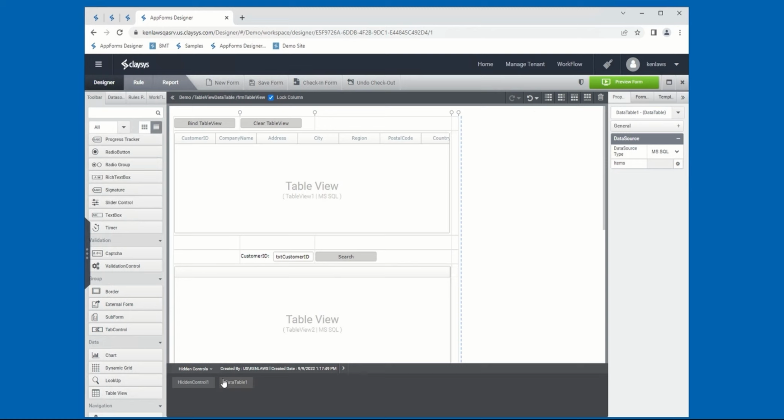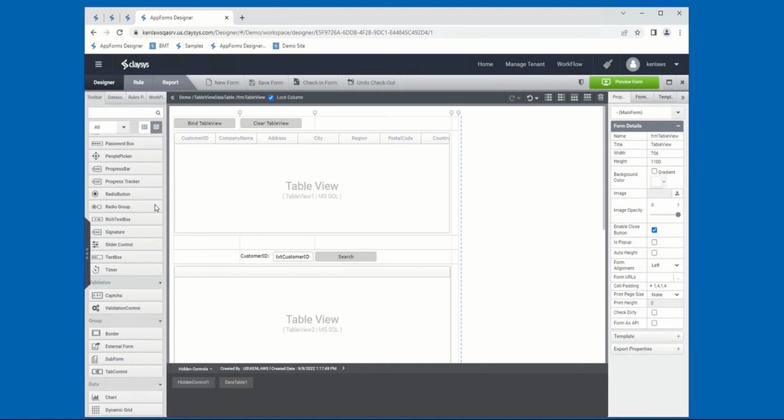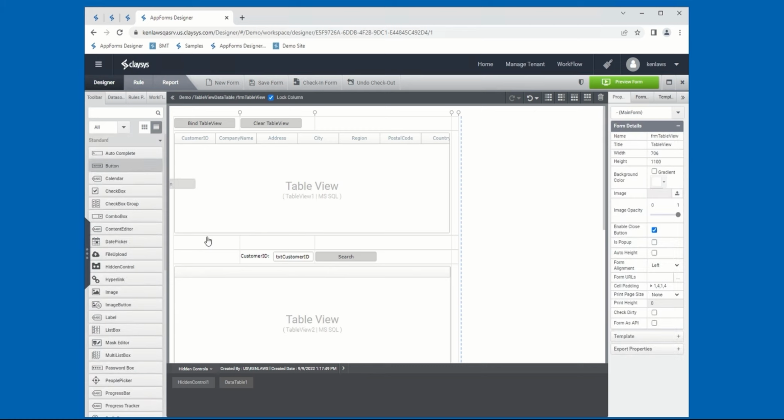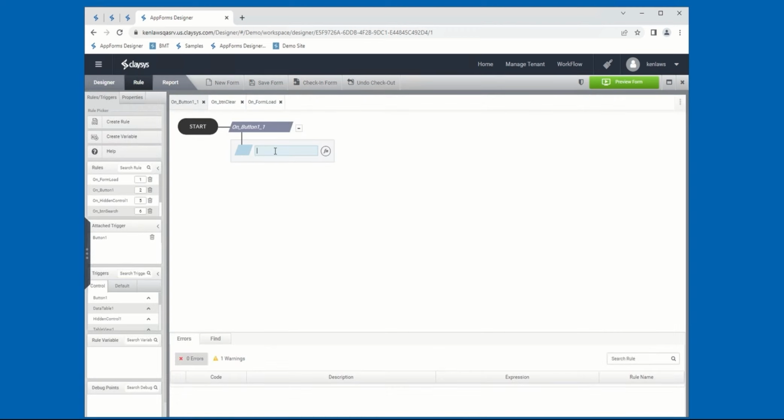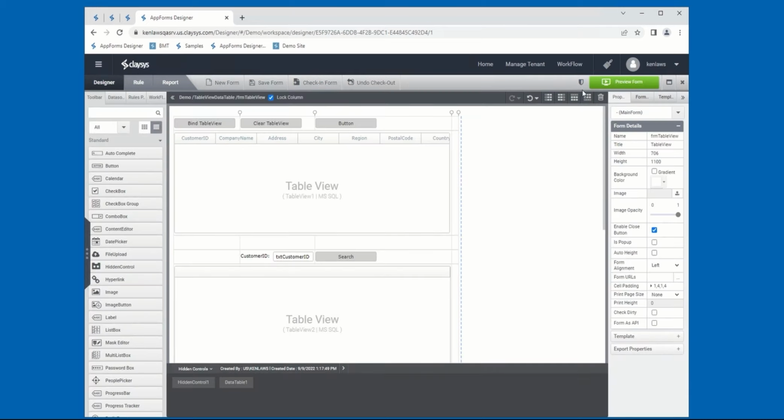Now it is a hidden control, so there's no real UI from the perspective of if I load the form, we're not going to see the data in the data table per se. But there is a function that we can call, and I'll just quickly add a button here and set the rule for it. You can use the show data table and specify the data table name, which in this case is just data table 1. And this will allow us to see the data and verify that the data has been loaded in the control. So let's preview the form.